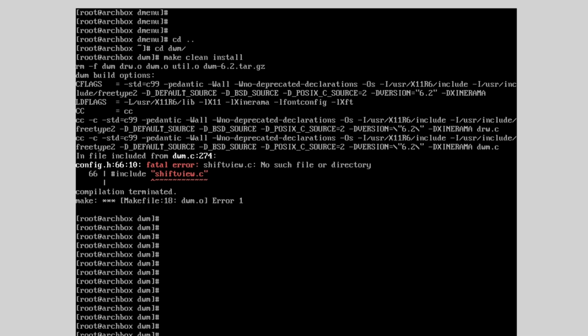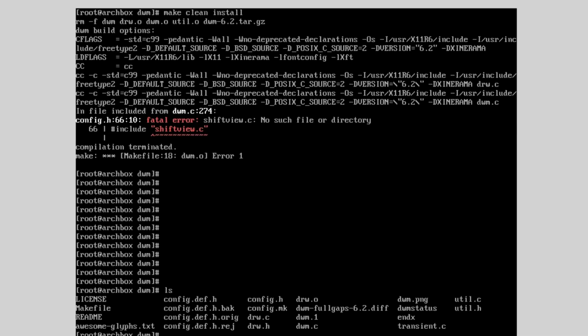Let's see, shiftview.c, no such file or directory. Oh, wait a minute, did I not? I must not have created my repository correctly because I'm missing one of my patches. Okay, let me add... actually, pause the video real quick because that's a bit of an oversight on my end.